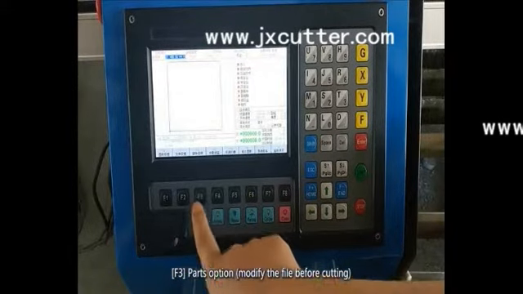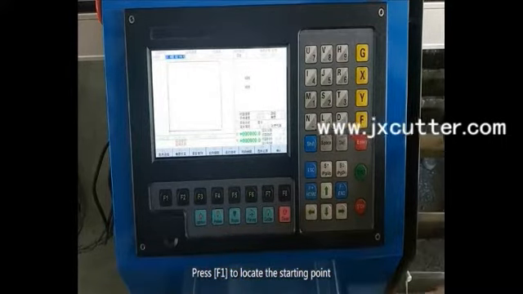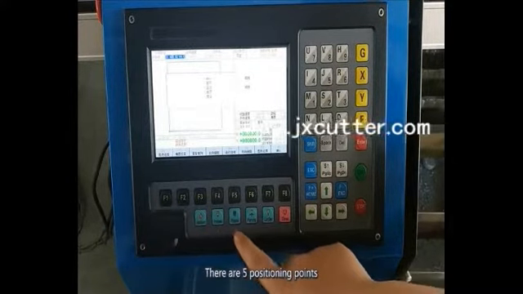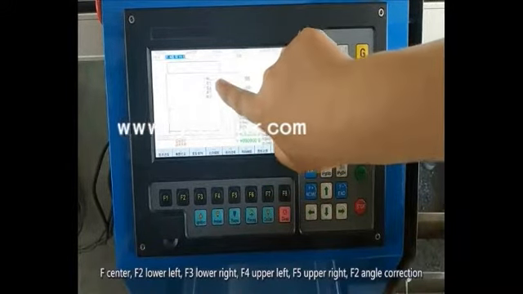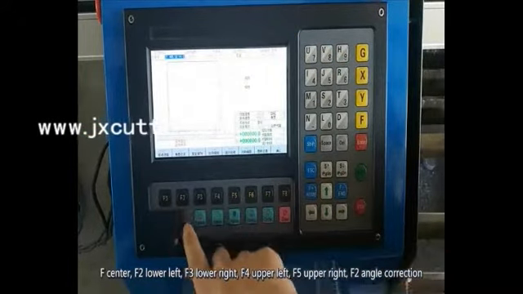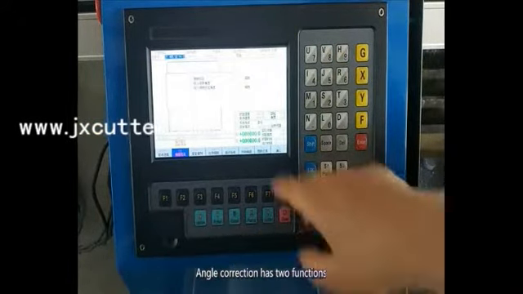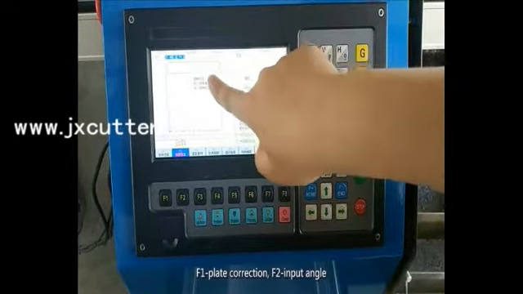F3, Parts option. Modify the file before cutting. Press F1, to locate the starting point. There are 5 positioning points: F1 center, F2 lower left, F3 lower right, F4 upper left, F5 upper right. F2 angle correction. Angle correction has 2 functions: F1 plate correction, F2 input angle.